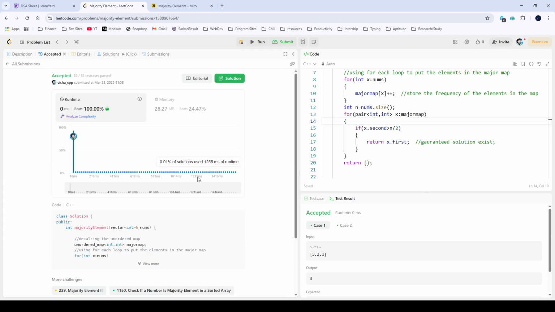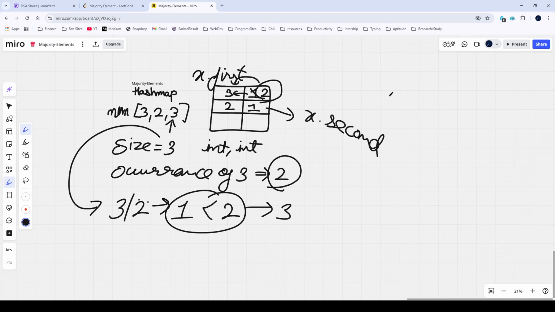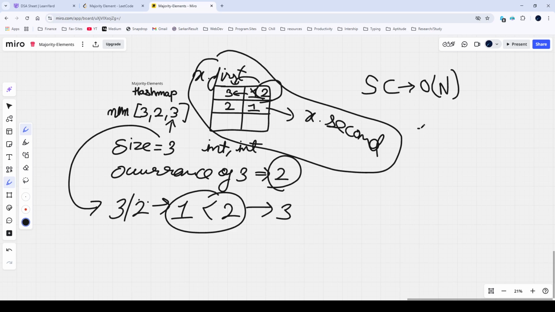Great. As you can see, our solution is accepted, and it takes 0 milliseconds and beats 100%. So now let's discuss the time complexity of this code and space complexity also. The space complexity of this code is linear because we have used a hash map to store and do the task, and the time complexity is n log n.